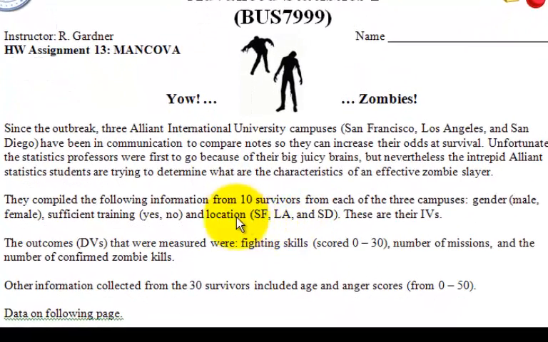That's one of your IVs, right? Location: San Francisco, Los Angeles, San Diego. Another IV is if they had sufficient training or not, yes or no, 2 levels. The last IV is gender. So you've got gender, training, and location. Those are your IVs. Your DVs are their fighting skills, scored from 0 to 30.